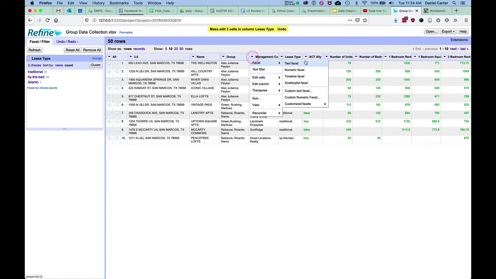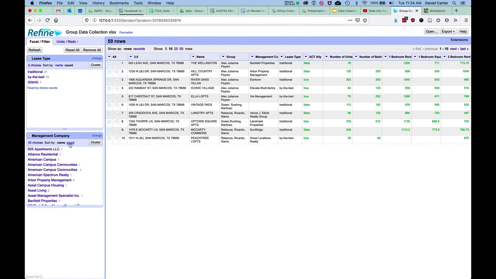So I could do it to management company here. Management company is going to be a little bit harder because we don't expect there to be a lot of the same. Sorting by count here doesn't really do anything because we have a lot that only have one, and that's what we would expect. But instead, if I sort by name, I can skim through really quick and start to see, okay, American Campus Communities with a space. I probably want to merge all those together. So I can do that really quick here with edit.